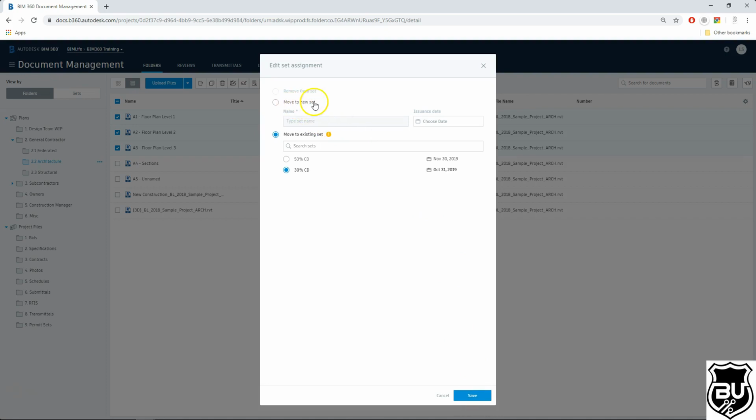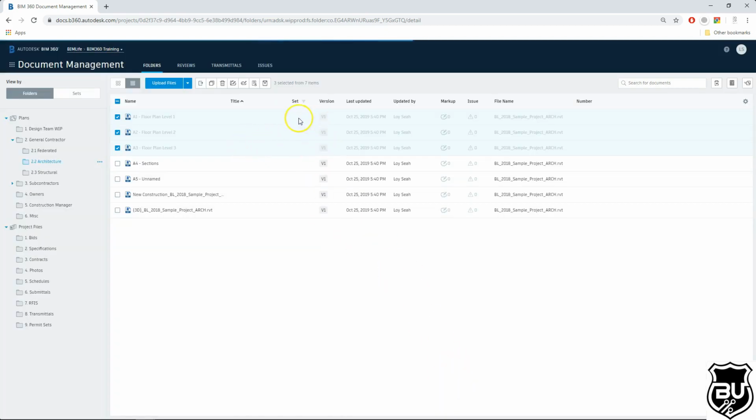So there are two ways you can create a set. One is you can create it immediately here, if it's a new set, that just pops up. Whereas if you already know what kind of sets you need to submit, you can pre-create the sets. So two ways to create sets. And click save. These three files will now belong to the 30% CD. You can see which set they belong to here. One file can only belong to one particular set at any point in time. So if it's 30% CD, then it cannot belong to 50% CD.